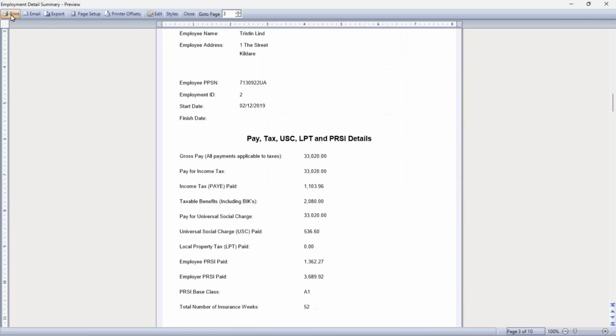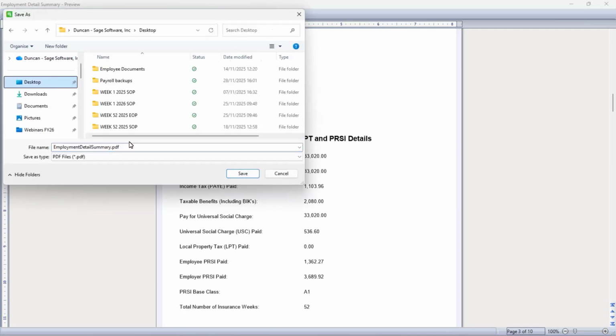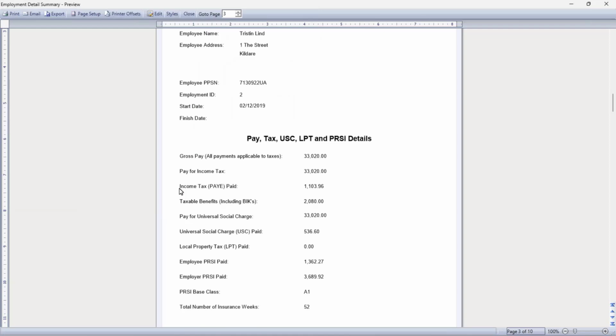And if I wanted to print a copy, I can do so from the preview, or if I wanted to export it for my own records, I can click export, choose a suitable location, and then I've got a PDF that I can easily access. Now, this report is not designed to be emailed to employees. So if you were going to use the email option up here, it's going to attach the full report, so everything you see here, to one email. So obviously you wouldn't do that to send it to your employees.